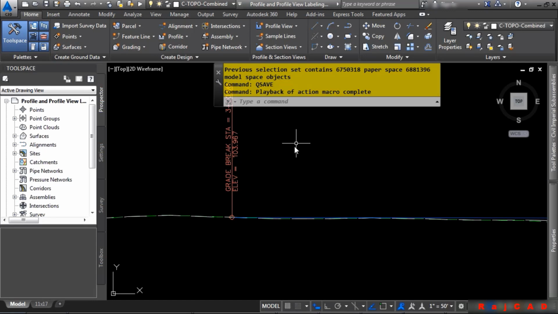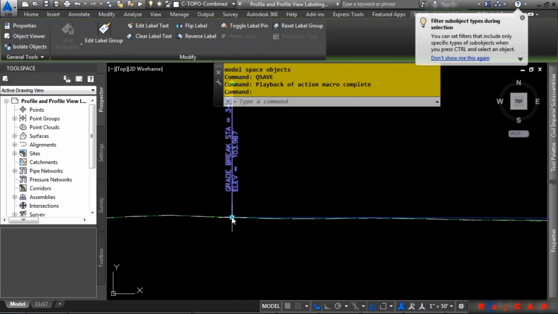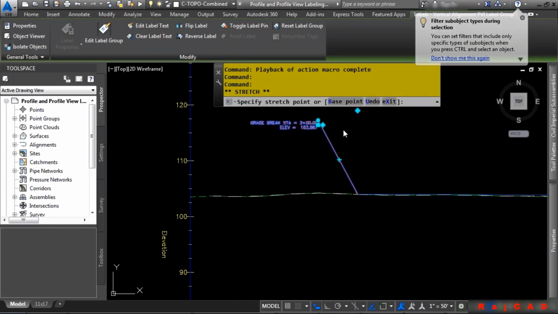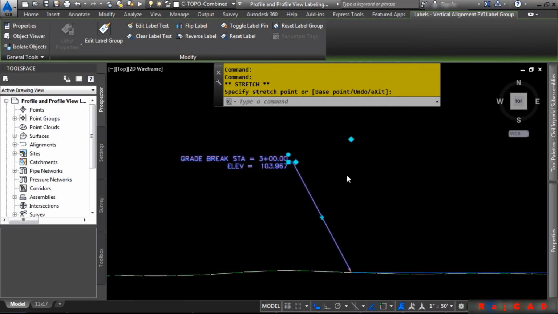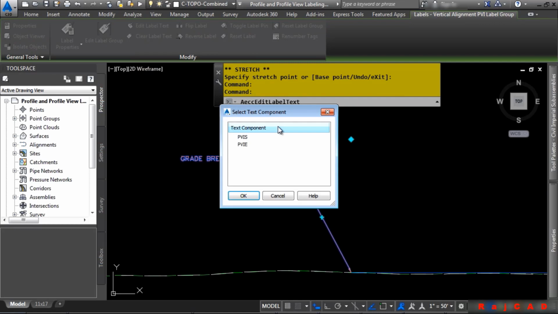There are many profile and profile view labeling tools to better communicate your design. Let's first look at grip editing. Let's edit this specific label, which starts at the beginning of our project. We'll go ahead and hold the Control key down and select the actual label. You first, of course, can then grip edit it if you wanted to, let's say, pull it out with a multi-leader. And now if I wanted to edit this specific label, you go to the ribbon and click on the Edit Label Text. We want to edit the PVIs and click OK.